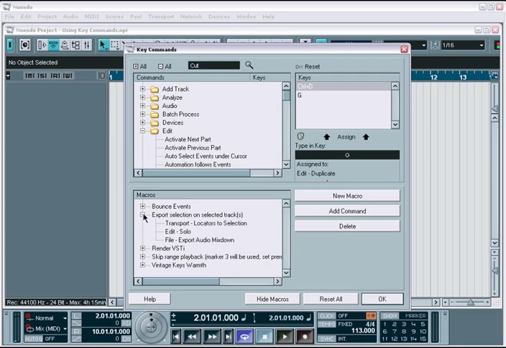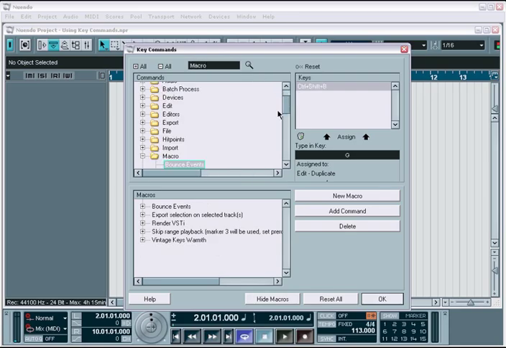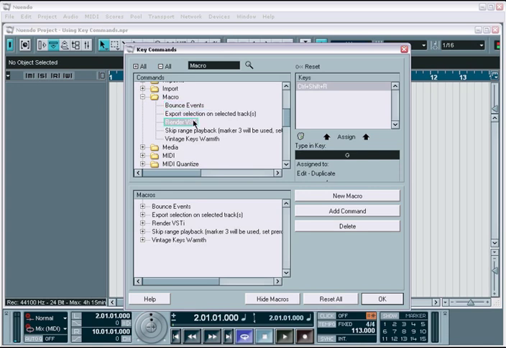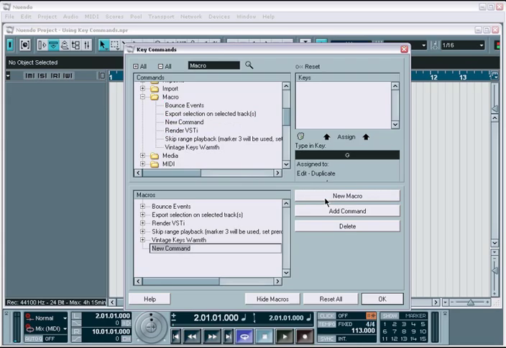This is great for everything from doing corrective type work to creative effects processing, or anything that you find yourself doing on a constant basis. To activate macros, you can assign them to individual keys on your keyboard. All the macros are listed under the macro category. So you simply find a macro and then assign a key to it. If you want to create a new macro, you click on the New Macro button, name the macro, and then begin adding commands to the macro by selecting them from the command list above.